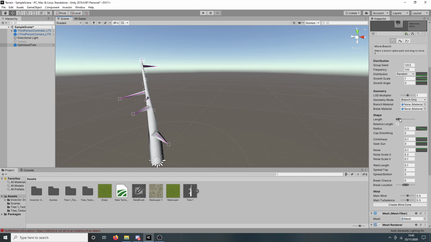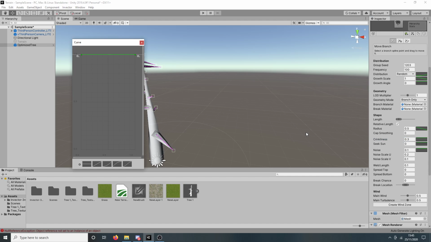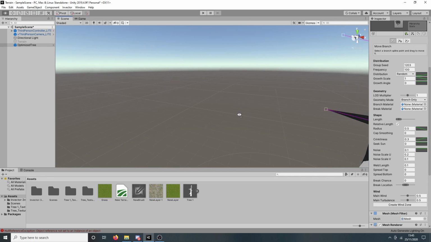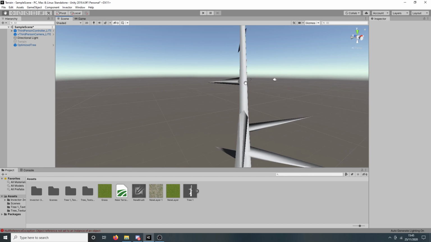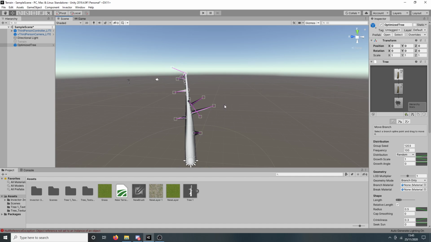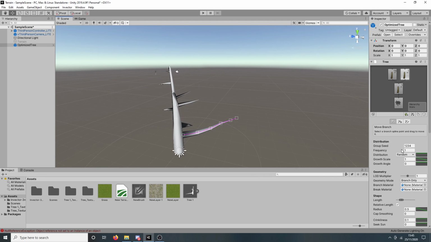So again, we can change the same branch properties here, make them longer. So this is where the crinkliness comes in. So you can, that's maybe a bit too much. You can add more crinkles and then make the branches look a bit funky. So you can also add more branch groups to one branch. So if we add another one, we can make this one slightly larger, but maybe not that large, and then maybe have more of them.